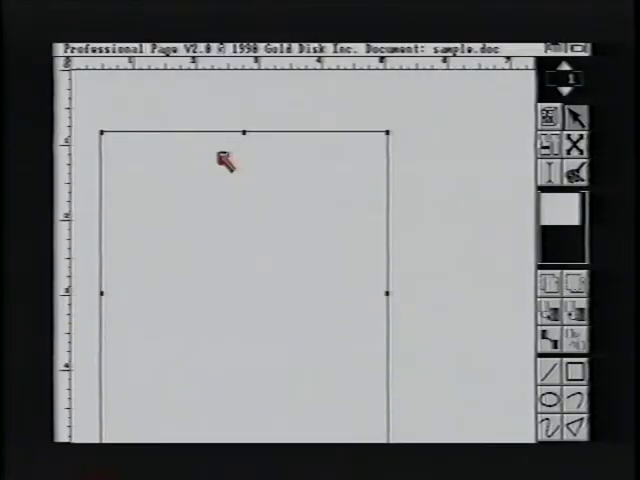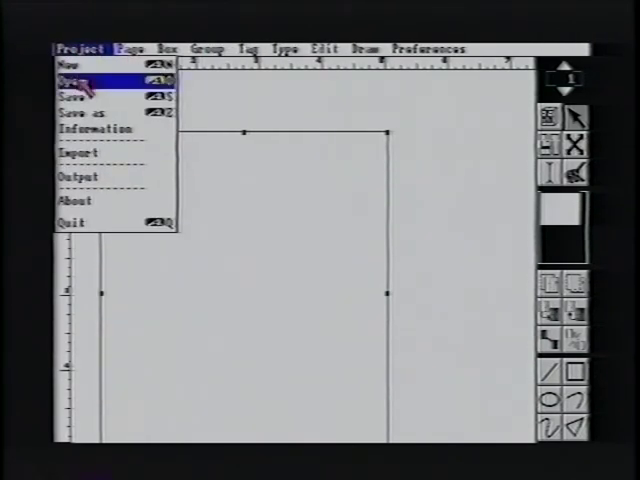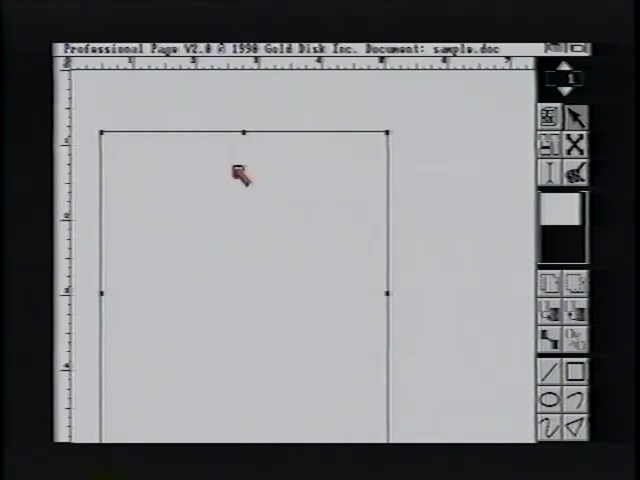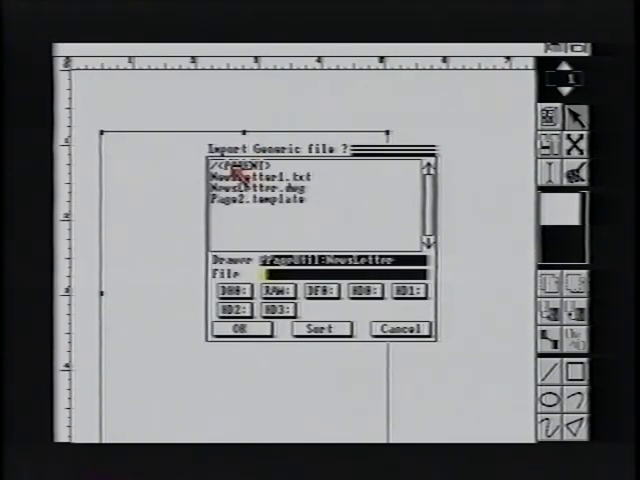Next, we go to the Import Text command in the Project menu. We'll then see the Import Requester, where we'll select the file that we want to import. There are a few sample files on your Professional Page disks that you can experiment with if you like. As soon as you have specified a valid file and clicked on the OK box, the text is brought into Professional Page and stored in the paste buffer, ready to be inserted.